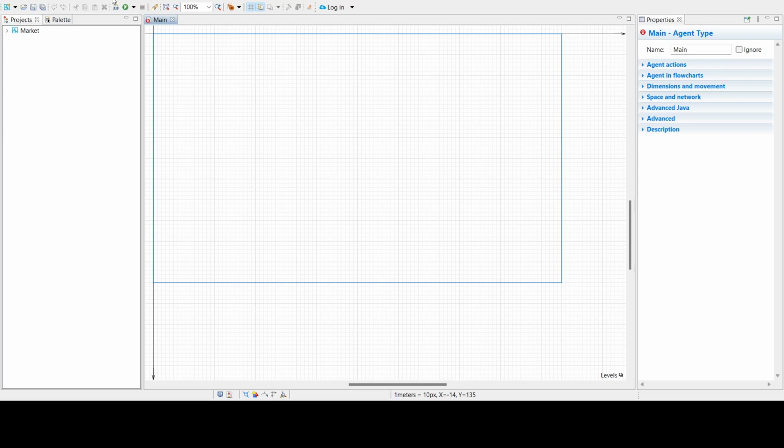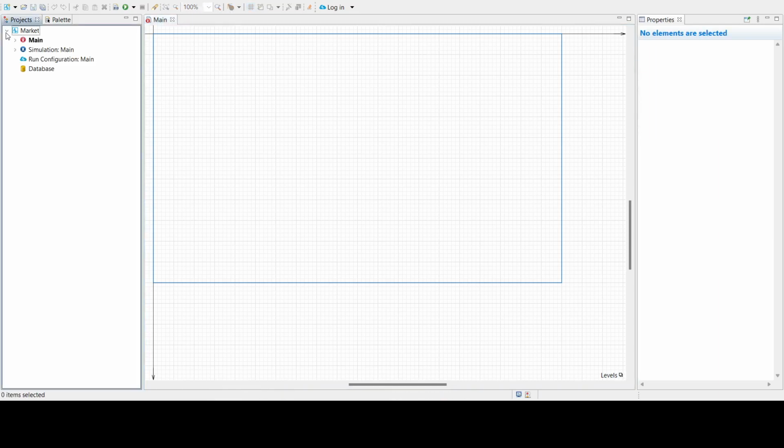You can also reset the perspective in the tools menu. Here you can see Reset Perspective to return the views to their default positions. Now we will be navigating through the model in the project's view.